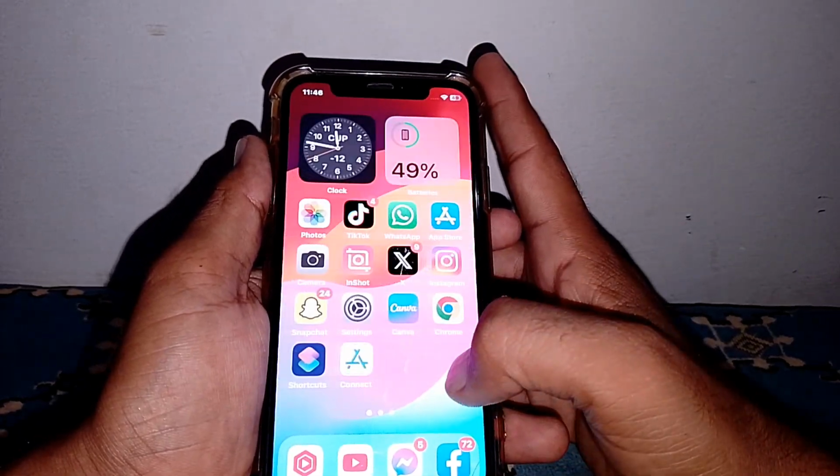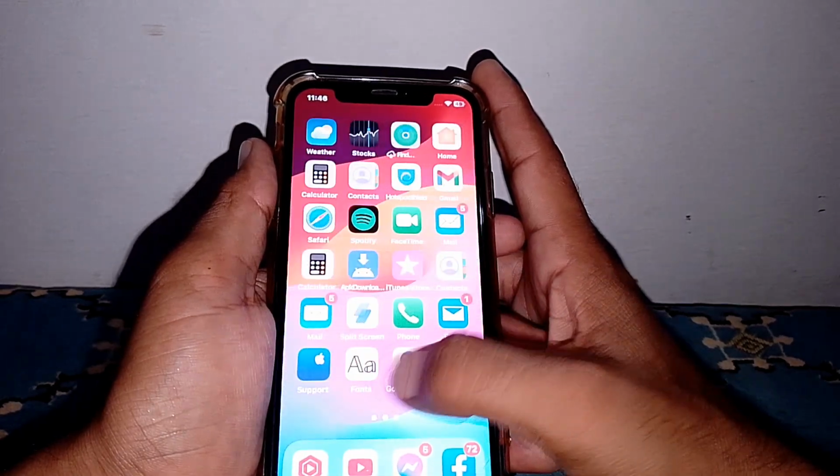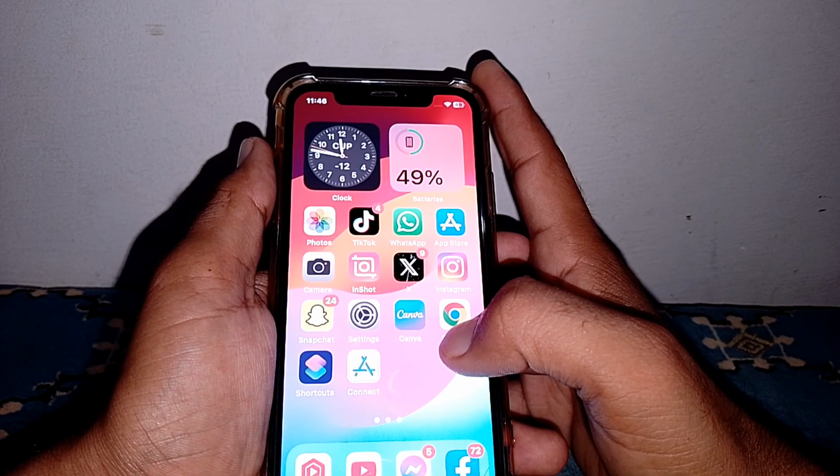So guys, in this video I'm gonna be showing you how to turn on private browsing on your iPhone. So guys, let's get started without wasting any time.